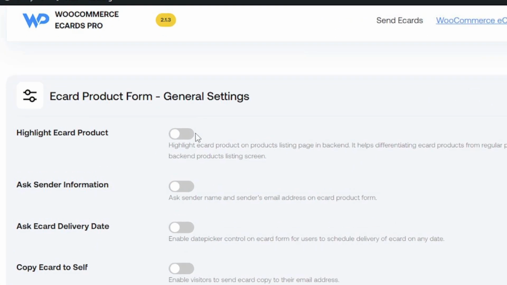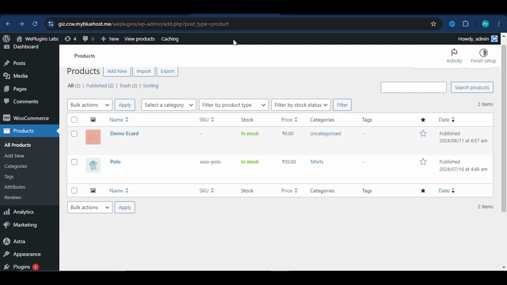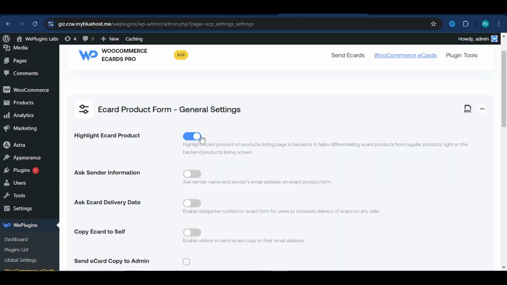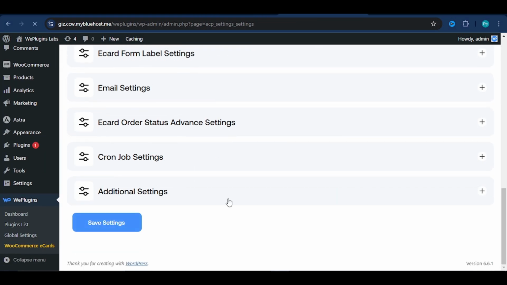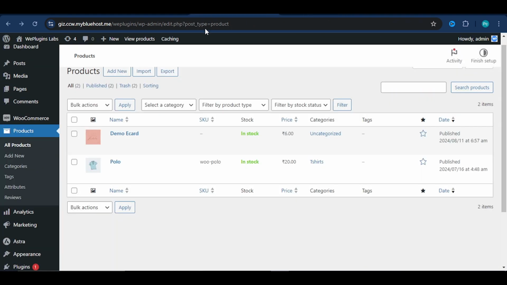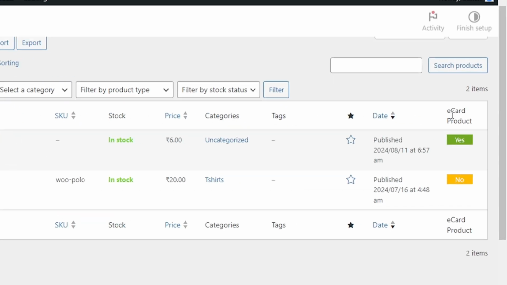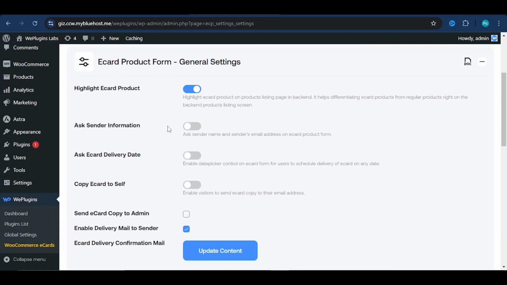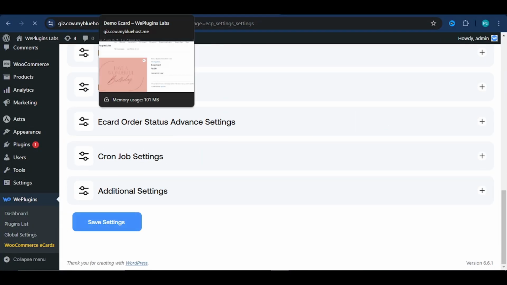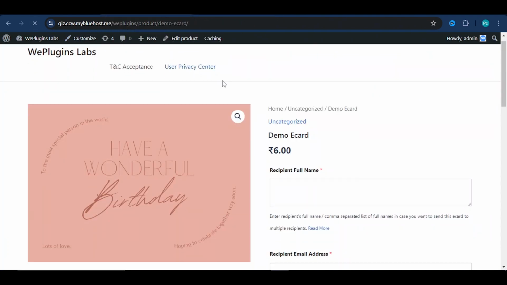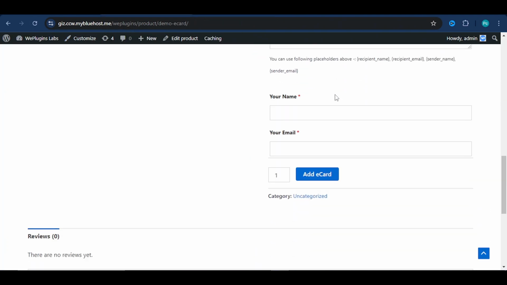So first we have highlight eCard product. To see the use of the setting, go to the product menu. Now enable it and save it. And now if we go back and hit refresh, here you can see the label highlighting this product as eCard. Next we have ask sender information. If you tick this and save the changes, and hit refresh in the eCard product page. Now it's asking for sender's name and his email.